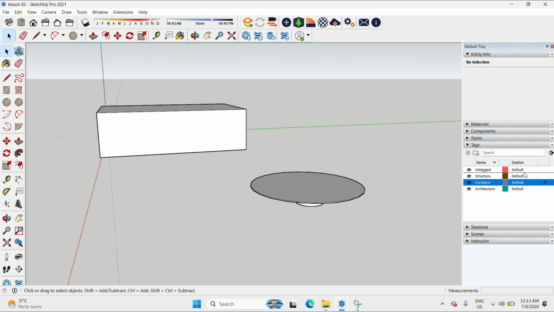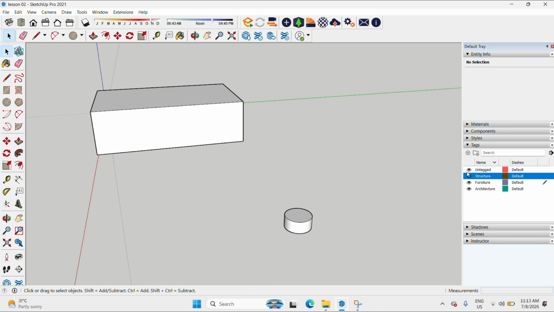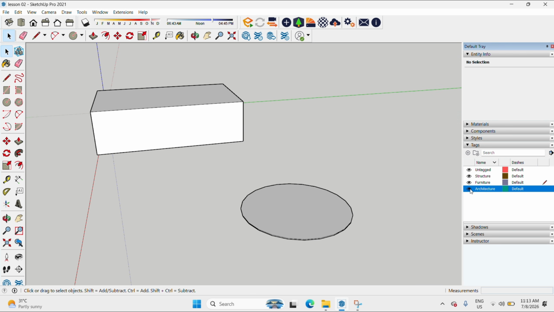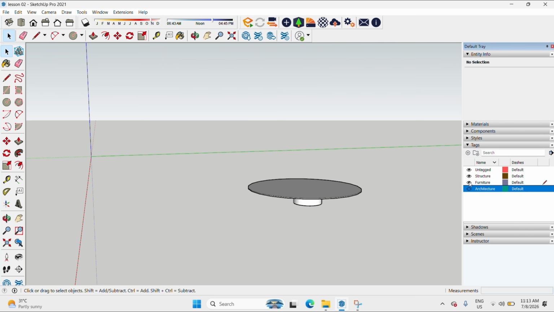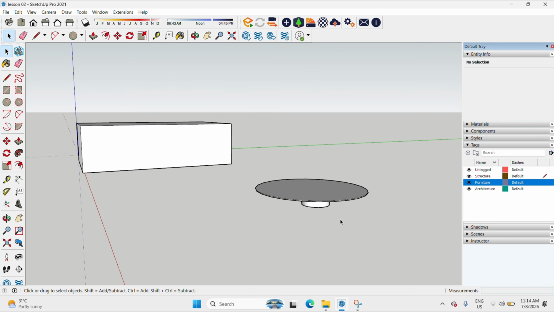And then this one will help you, for example, if you don't want to see the structures model, you just hide it here. The eye icon here, you can click on it, you don't see it. Okay, and then the architecture, you don't want to see the architecture, you just hide it. But you cannot hide the tag that you are on. So if you want to hide the furniture, you need to change the tag that you are on. Okay, so that's why you can change the furniture here.